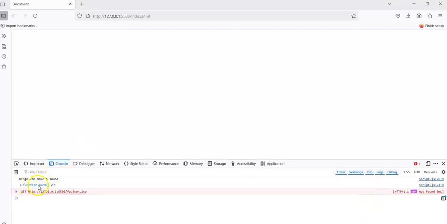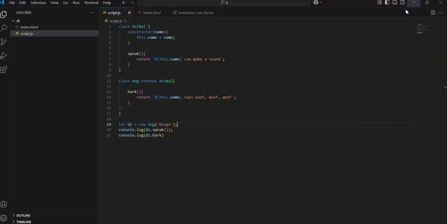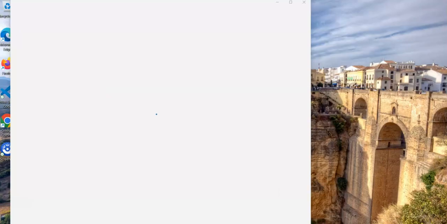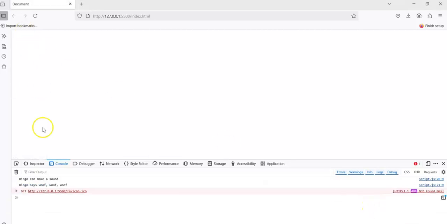Okay, see, function bark. This is function bark. Console.log, see, this is a method. Sorry, it's a method, so I have to call it with parentheses. Look at this. Bingo can make a sound. Bingo says woof woof woof. Yes, so that is an introduction to inheritance in JavaScript, in OOP JavaScript.